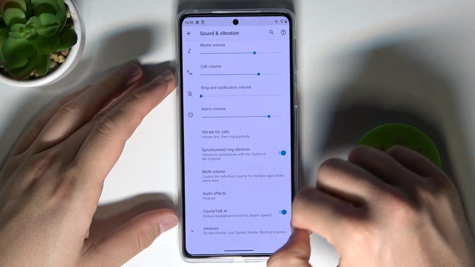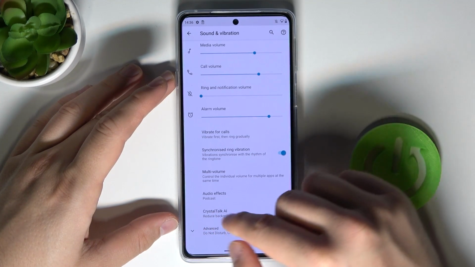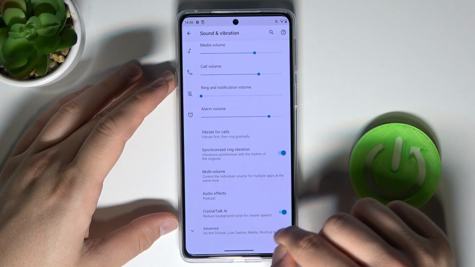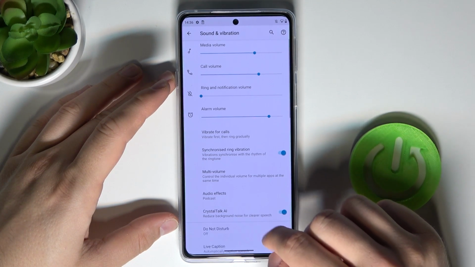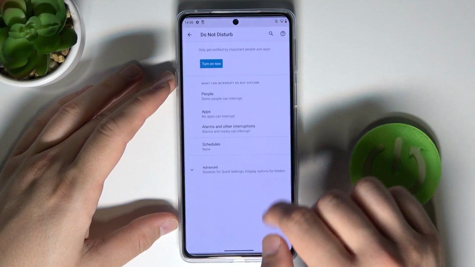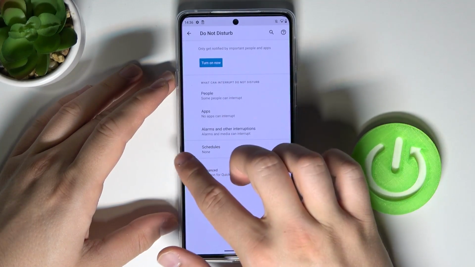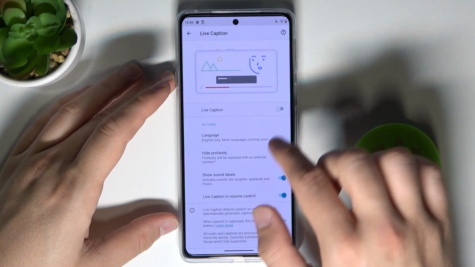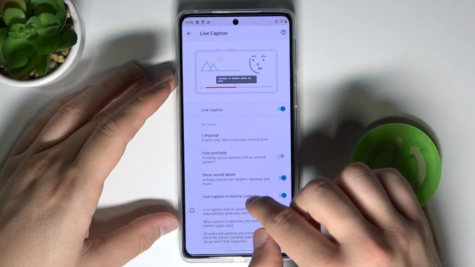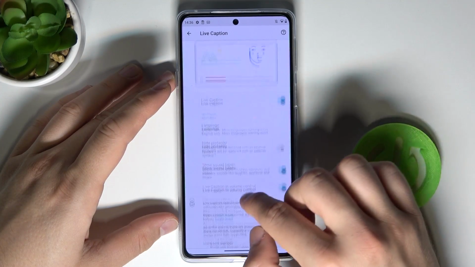Here we can find Crystal Talk AI, so it will reduce the background noise for cleaner speech, and you can turn it on or turn it off. And in the advanced settings, we can find the Do Not Disturb mode that we can adjust and turn on. Below we can also find the live caption, so we can turn it on and then set up languages.